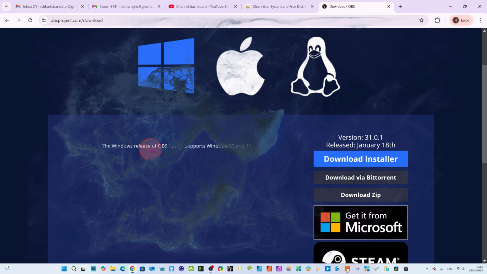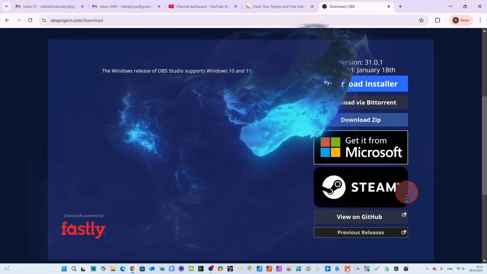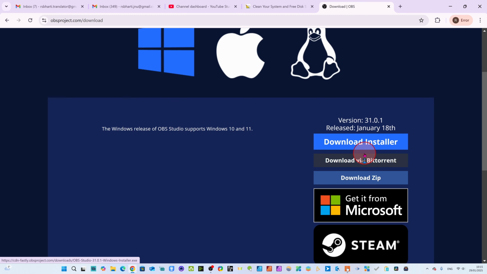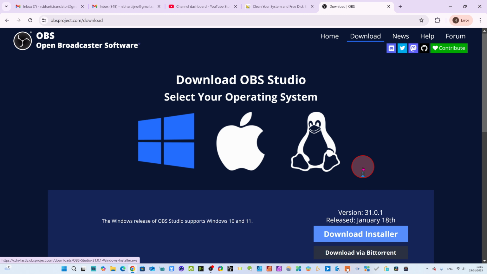You see the Windows release of OBS Studio supports Windows 10 and 11, and you can download this for Linux, Windows and macOS. From here you can get it from Microsoft. You can download the zip. Here you can read all the details, and here we can read any news.